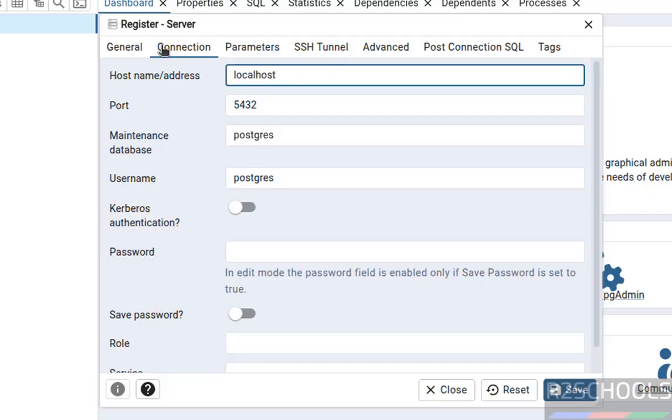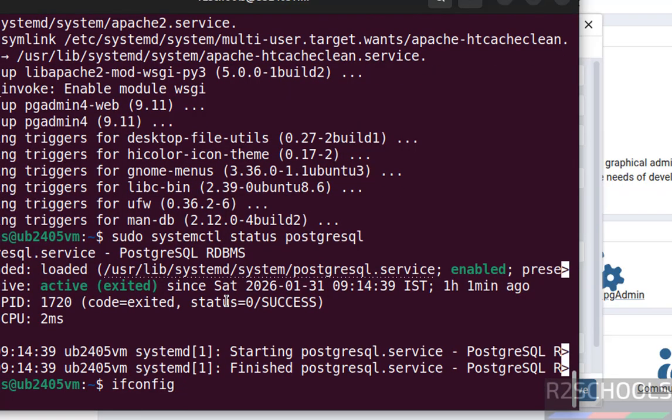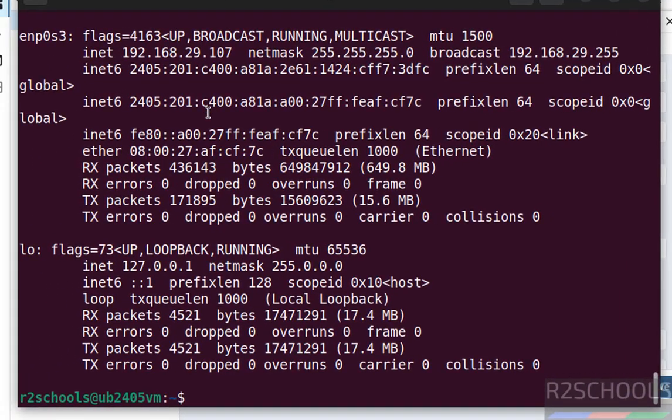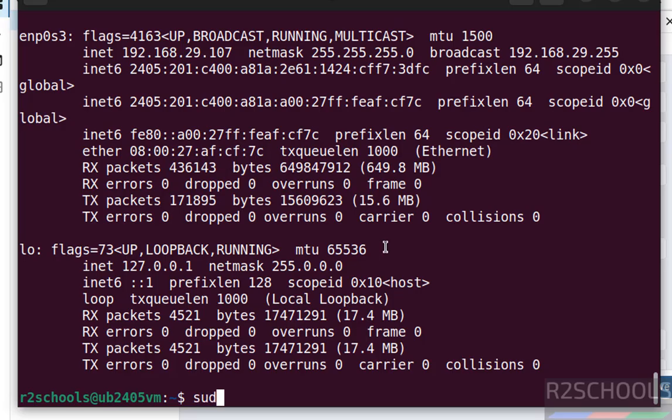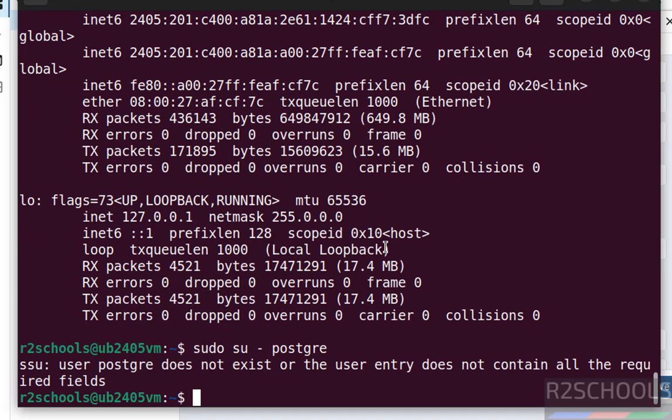Or you can give the IP of the machine if it is installed on some other machine. Just run ifconfig, then provide that IP. See, this is the IP. So localhost is fine. Port number 5432, maintenance database. I have the database postgres. Username postgres. Sudo su - postgres.